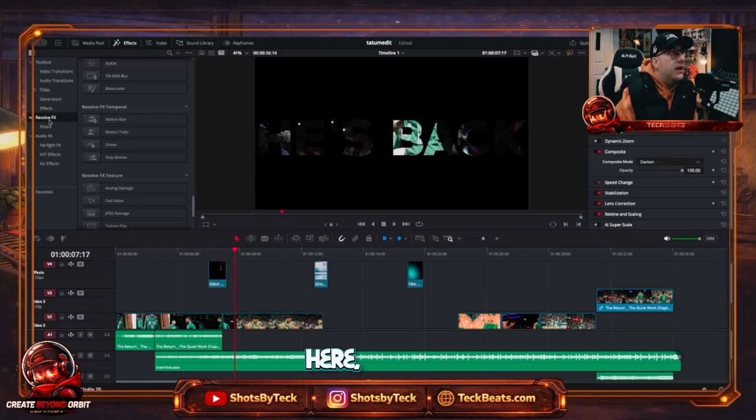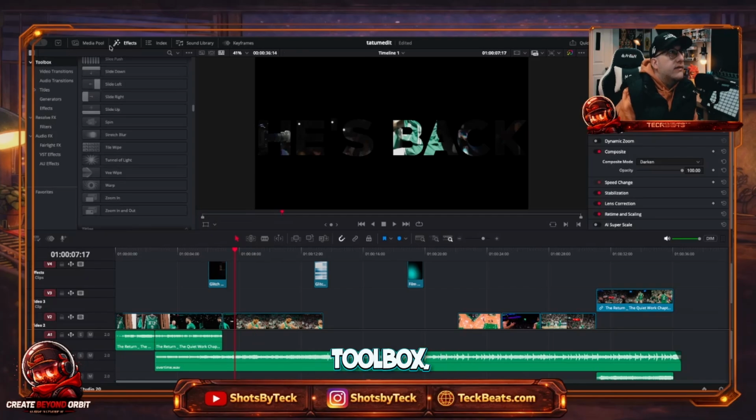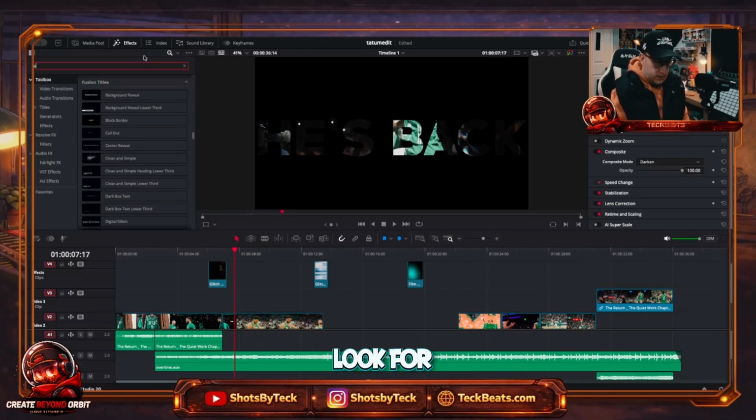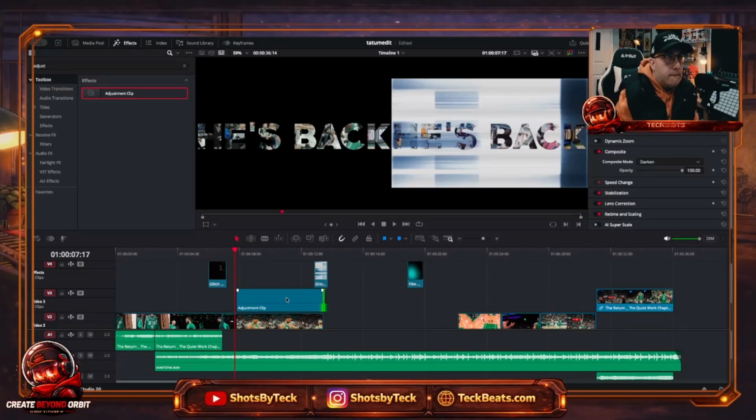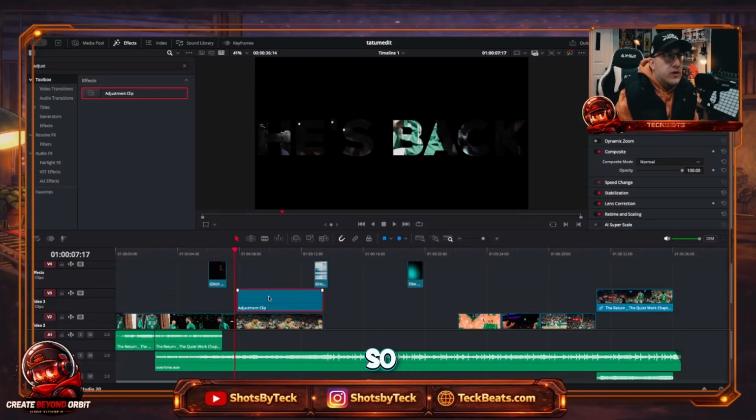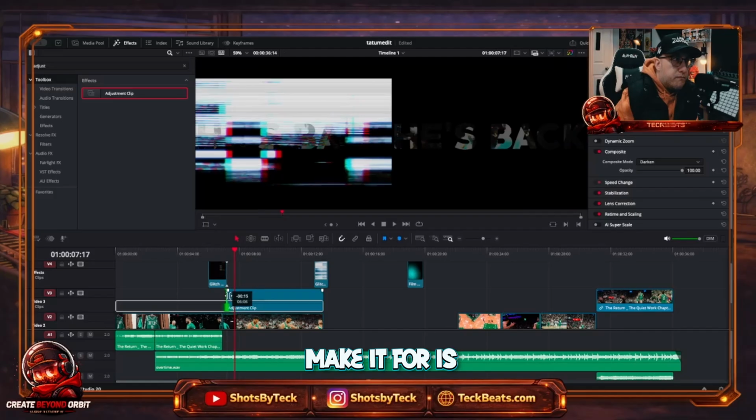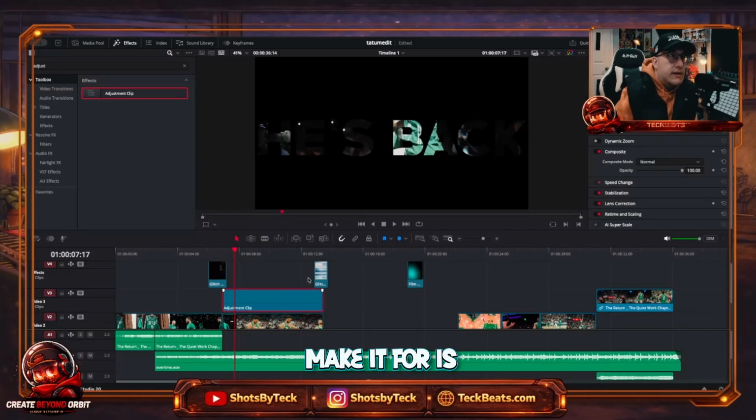So I'll come over here under Toolbox, and I'll look for adjustment clip. Okay. I'll drag it on top here. So now any changes that I make, I'm not making it here and I'm not making it to the text. What I'm going to make it for is just here. And I'm going to create a fusion composition with the adjustment clip.